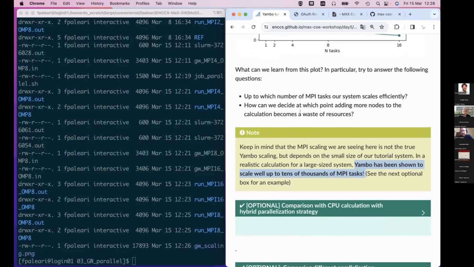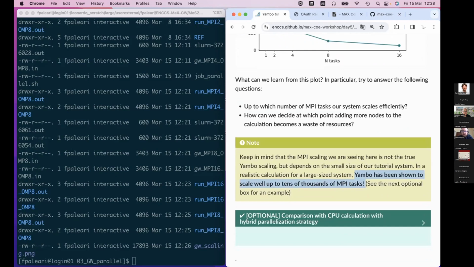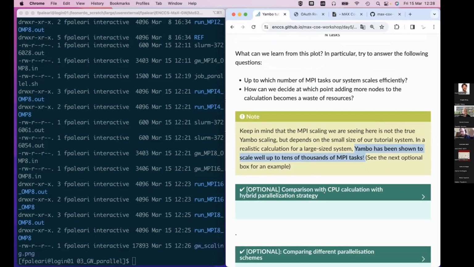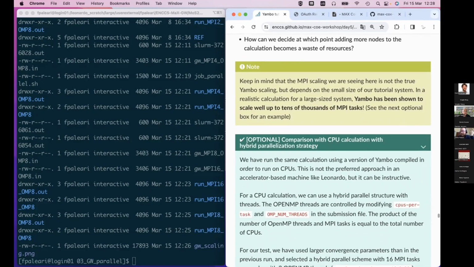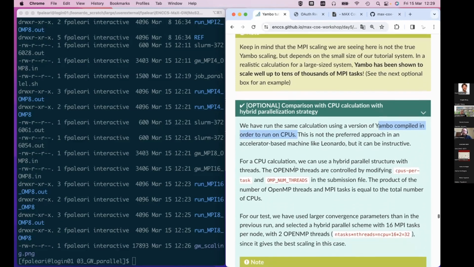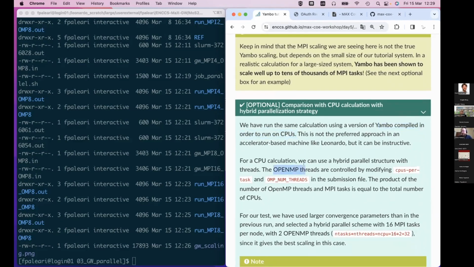Okay. What I wanted to show you now, without running anything, is a comparison: what if we did the same calculation, but on CPU instead of GPU? You can also compile Yambo to be run on CPU. Of course, it's not the best way to do it on a machine like Leonardo, but you can do it. In this case, OpenMP threading also becomes very relevant for the performance of your CPU-based calculations.